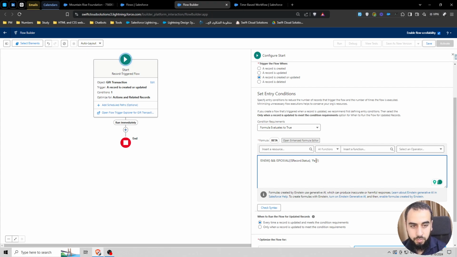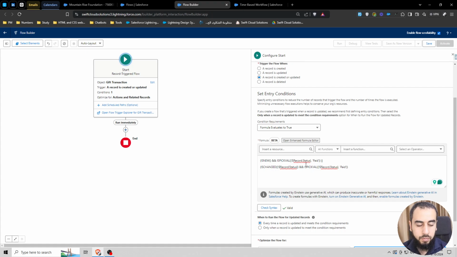So these are the conditions for the new records. I'll encapsulate them in parentheses. And then in a new line, that's the conditions for the updated records. And these conditions are whenever the status changes from some value other than paid to paid. So I need two things. I need the IsChanged on the status field. Copy this. Whenever the status field changes to become paid. And then I'll encapsulate these as well. So these are the conditions for new and updated.